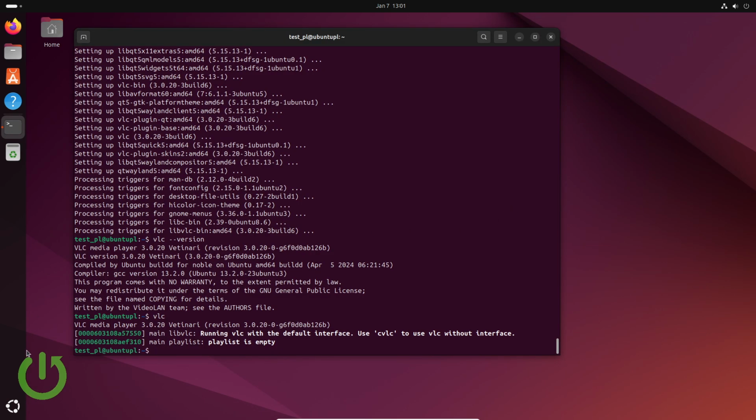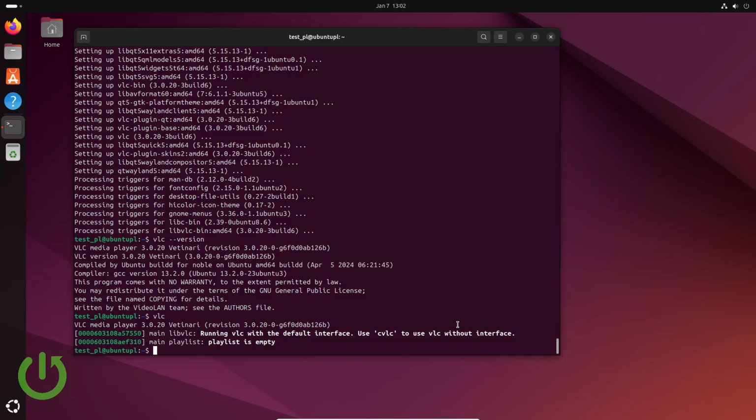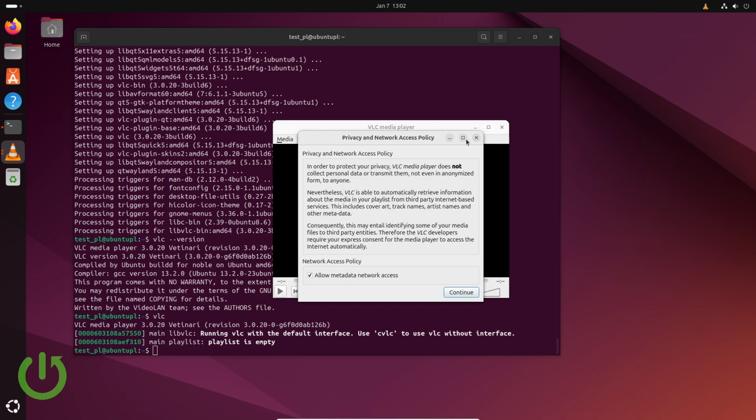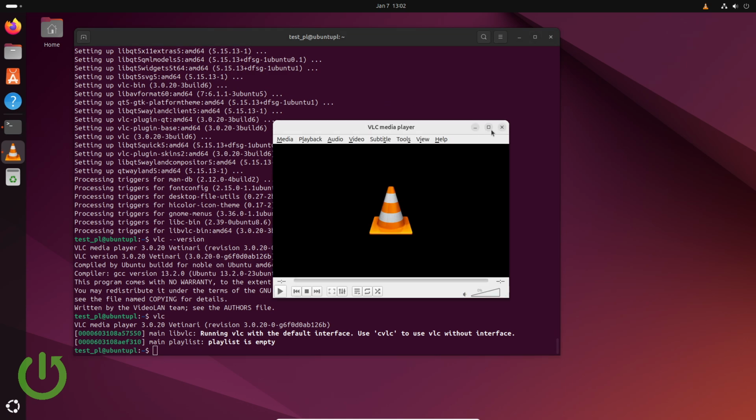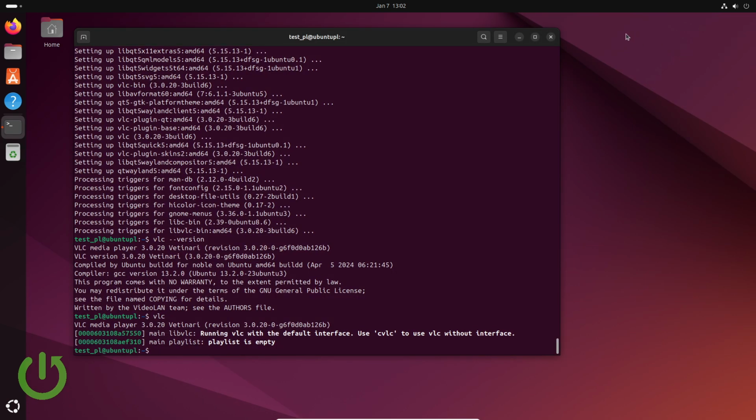The second way is just to go into apps and press on this icon right there, VLC Media Player, and it's also working. So that's how you can install VLC Media Player on Ubuntu or Debian.